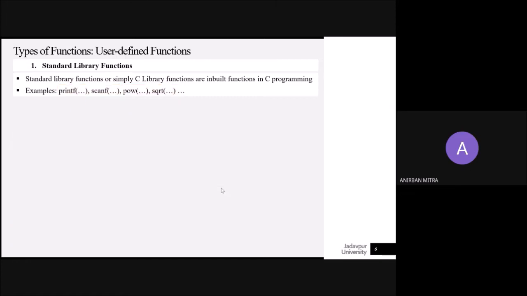Now we come to the other type of function in C, which is known as user-defined functions. Now, standard library functions, the user does not need to write them, obviously. What he needs to do is follow the correct syntax and procedure to invoke those functions, call those functions, and utilize it in his code to serve some purpose. But the user-defined functions, the user needs to write them himself.